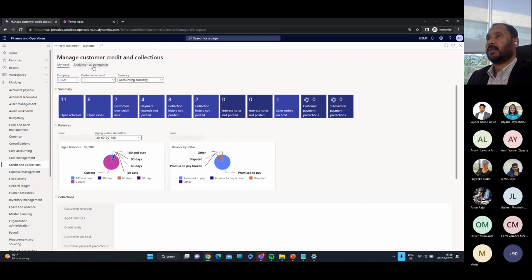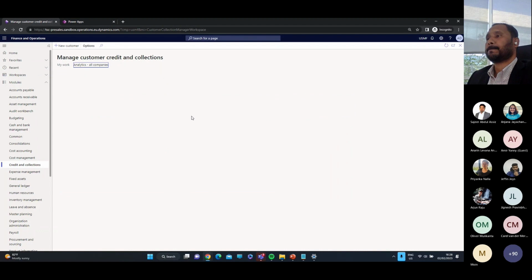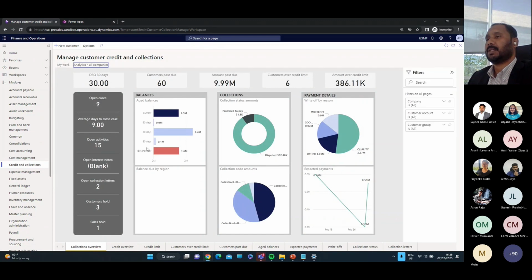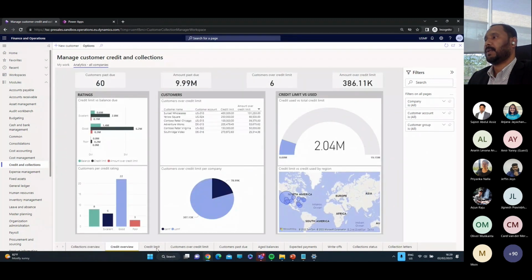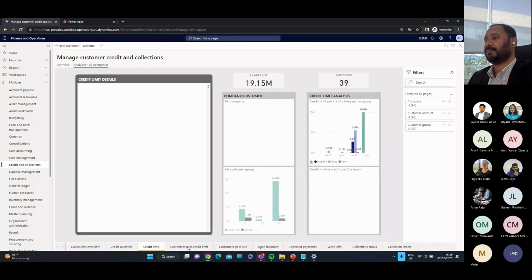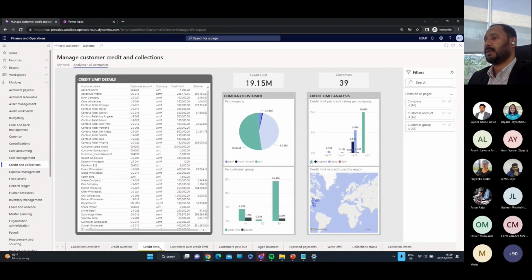So here, as I said, we can go to the analytics of all companies. Here the Power BI will work, and you can see the Power BI reports loading. So if a person is responsible for doing the credit payment, he can see all these things from a single page. You can see the collection overview, you can see the credit overview, you can do the credit limit. So you can use the customer over credit limit.